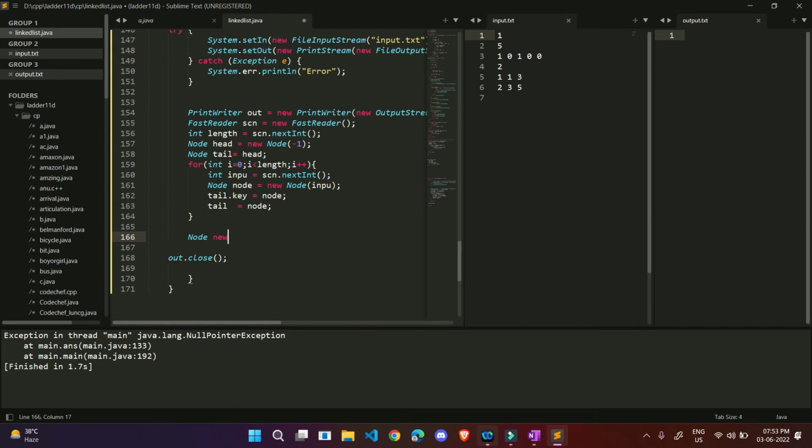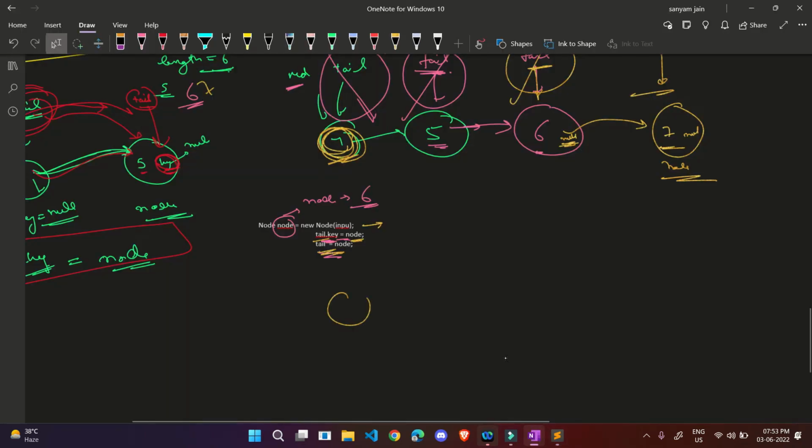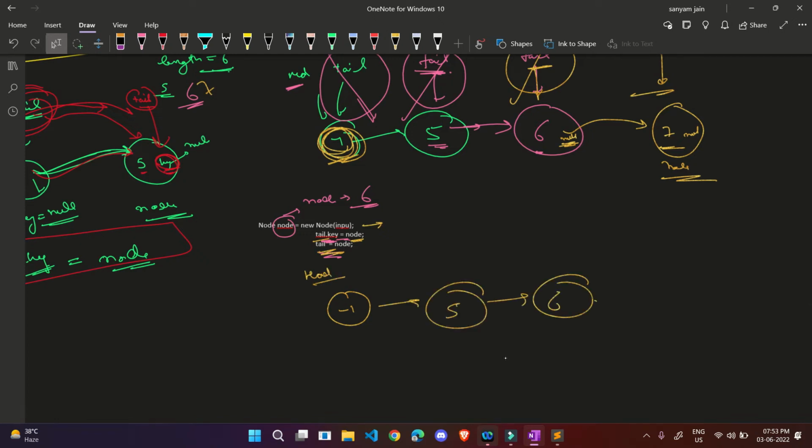Let's say we may assign a new head. How can we make this? Initially we have head at -1, and after next it is at 5, 6, and so on. The initial head has -1, and we do not want to print this. So what do we do? We go to head.key and make our new head this one.